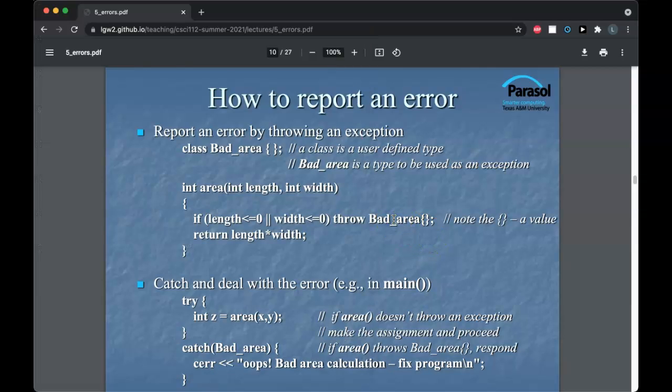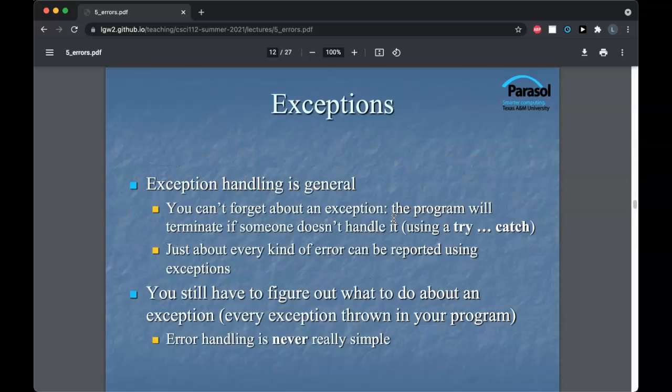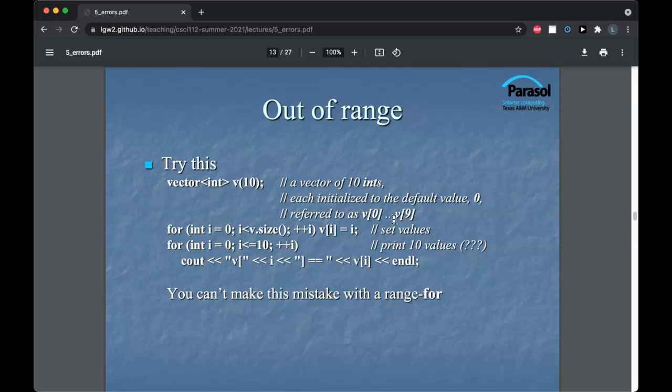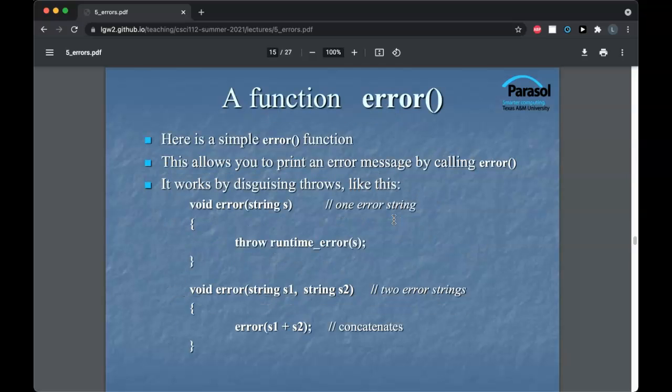All right, we're back with a second video on reporting errors to the user. So we've seen how to handle exceptions using try-catch, and now let's look at another way that we can terminate our programs. We can just write a simple error function and also throw a runtime error.